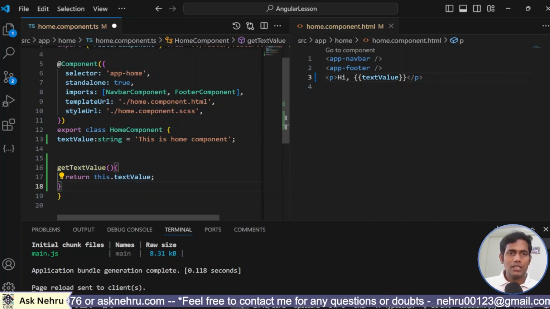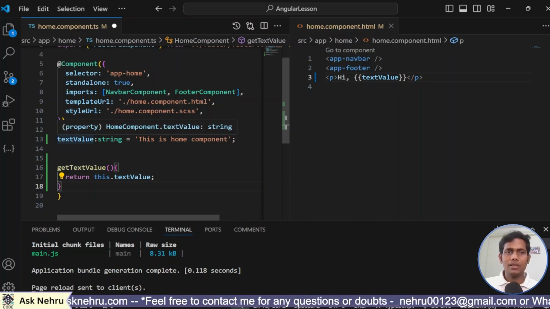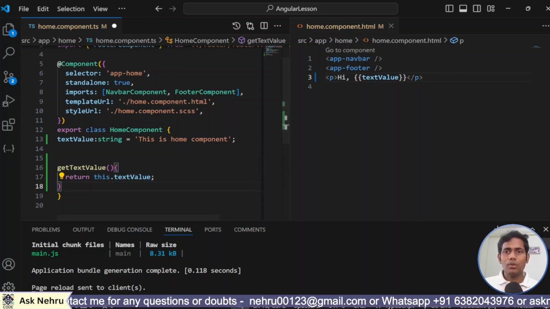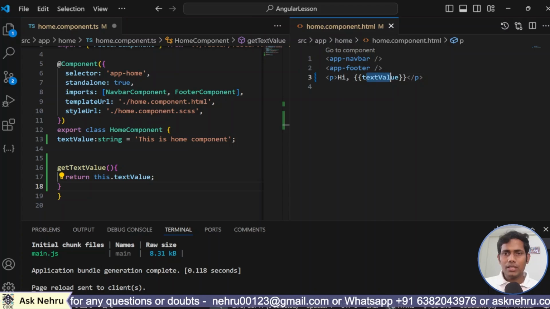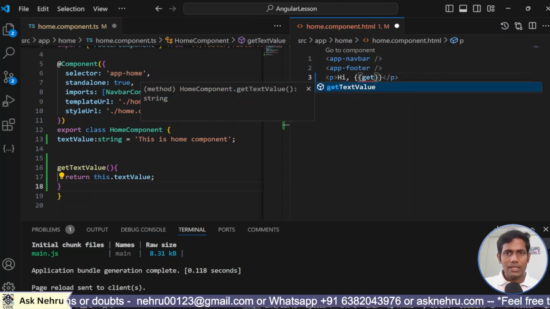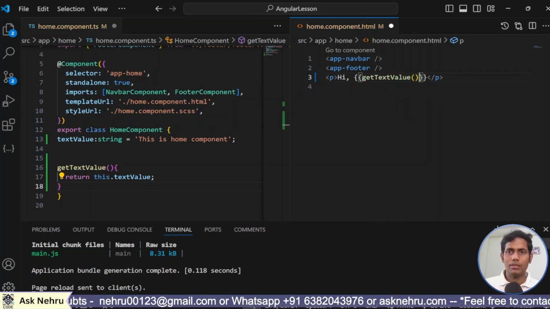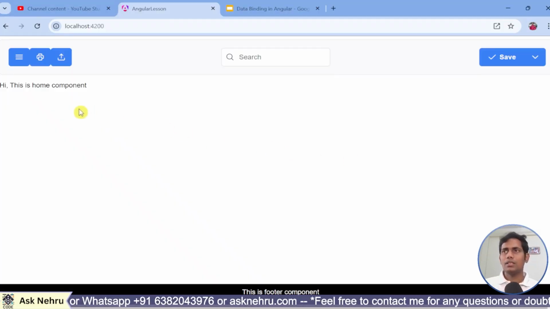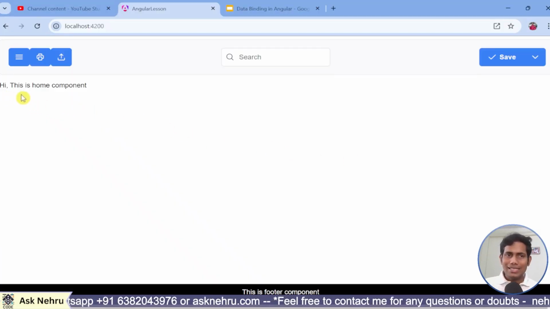That means this is in the class. When we access the property of the class within any method, we should use this. So this returns the text value. Now instead of the text value I remove it and I give the getTextValue method here. Let's see the result, guys. I save it, and here you see, guys, the result is same.